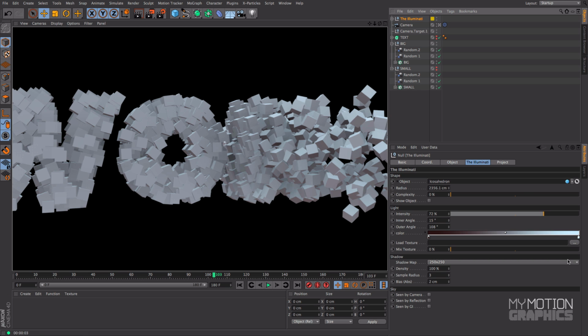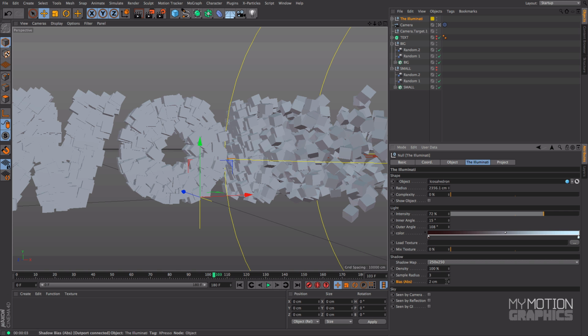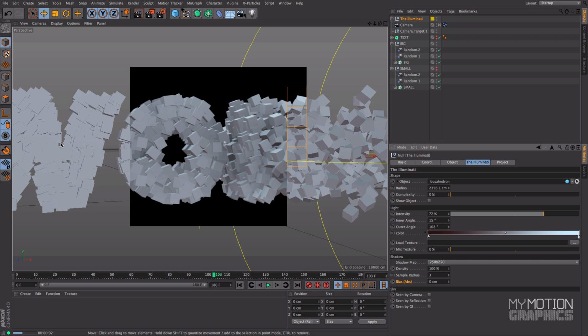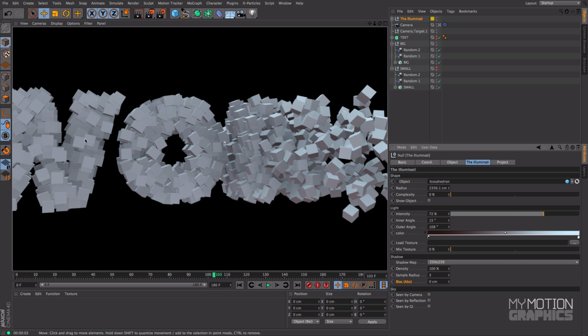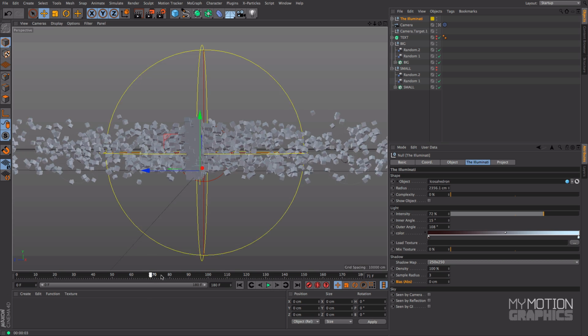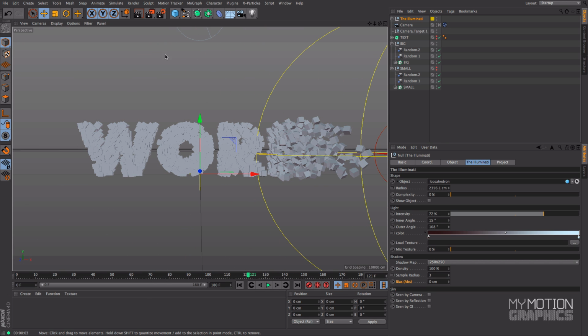Great. One thing that we can change is to reduce this bias, and this will make our shadows a little bit more accurate. I'm not sure if you are able to really see what happened, but it's just a small difference, nothing to worry about.